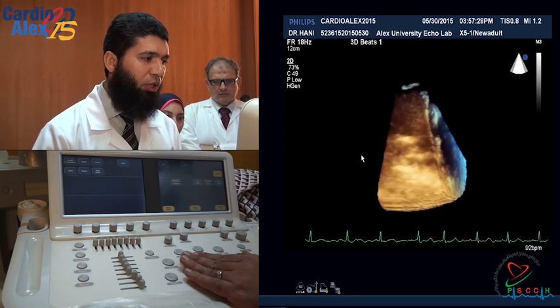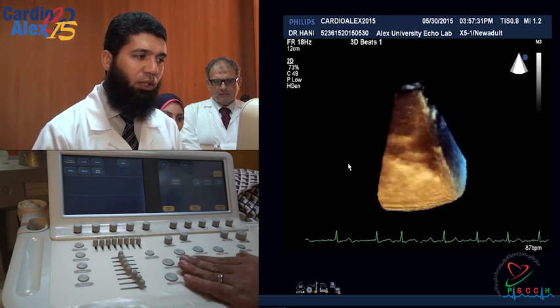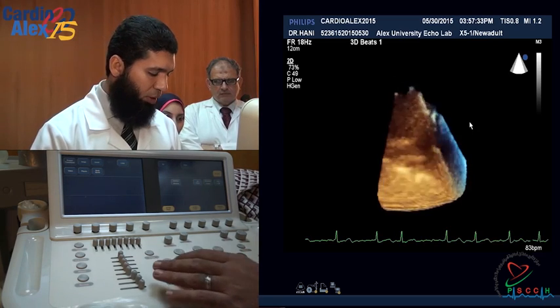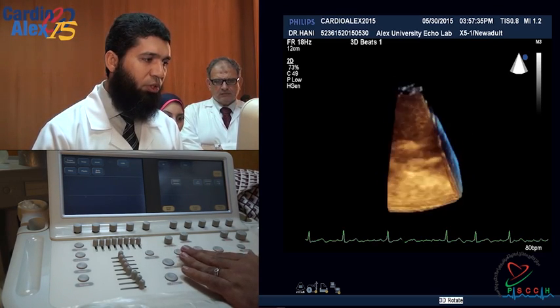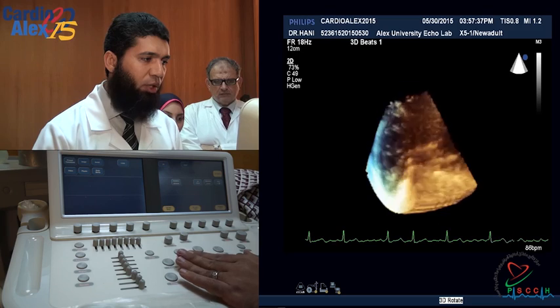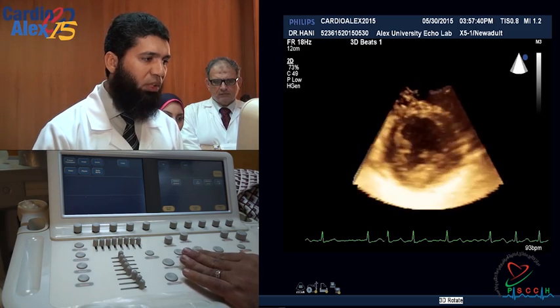That means the mitral valve ostium is facing like that, and here is the left atrium. If I need to look at the mitral valve on FASE view from the left ventricular perspective, I have to rotate the image that way.